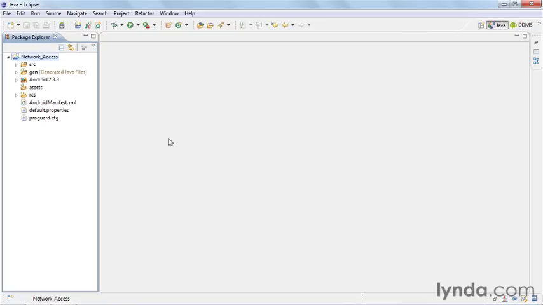And what we're going to do here is to build a simple application where the user can type in a URL and then it will go out to the web and retrieve that web page and display the HTML, which is essentially like a view source application.